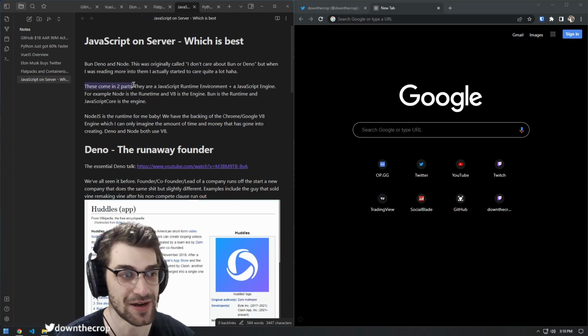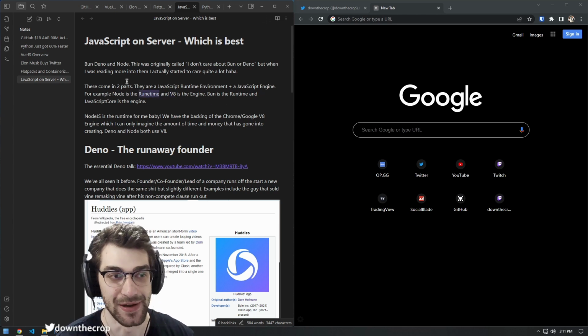So these tools come in two parts. They have a JavaScript runtime environment and a JavaScript engine. So Node and Deno both use V8 as the engine. The runtime is what makes it itself. The difference between Deno and Node is the runtime, not the engine. Even though from performance numbers it looks like there might be some slight modifications in performance between the two of them, they should basically be identical though.